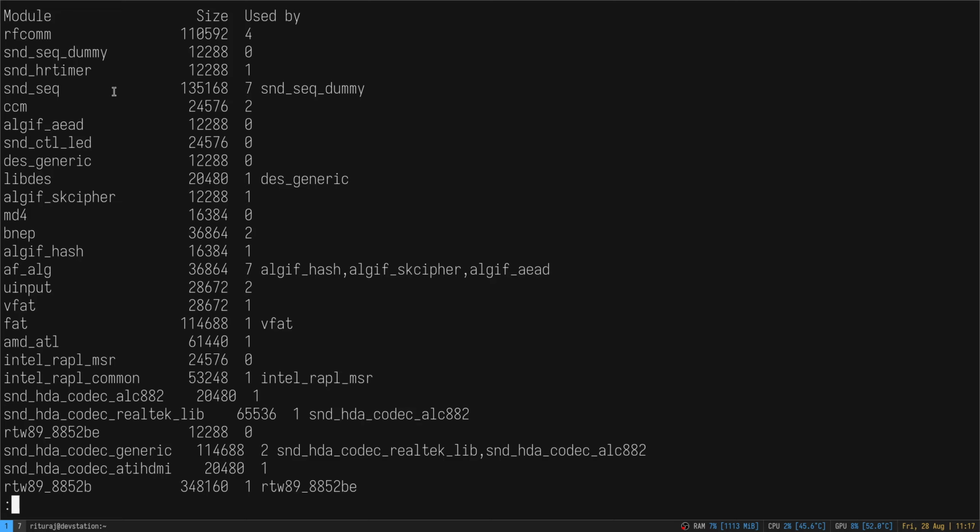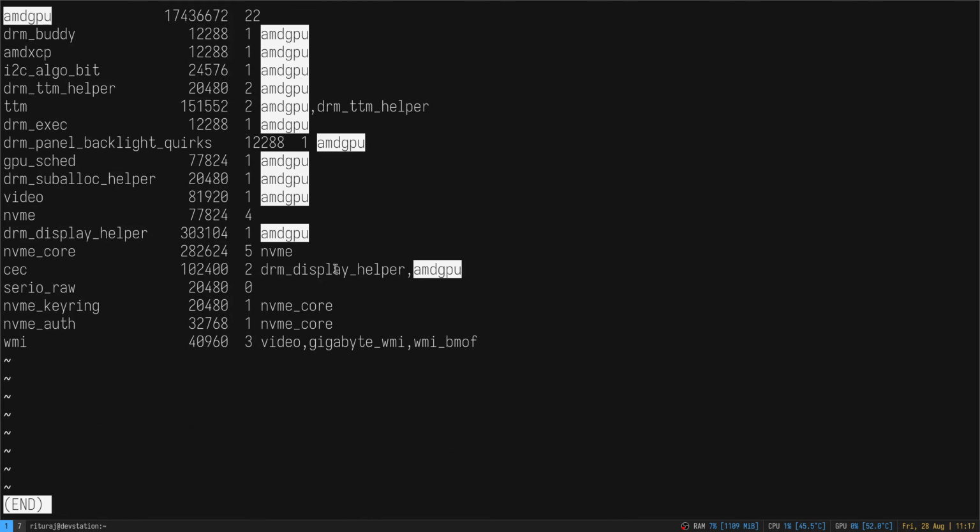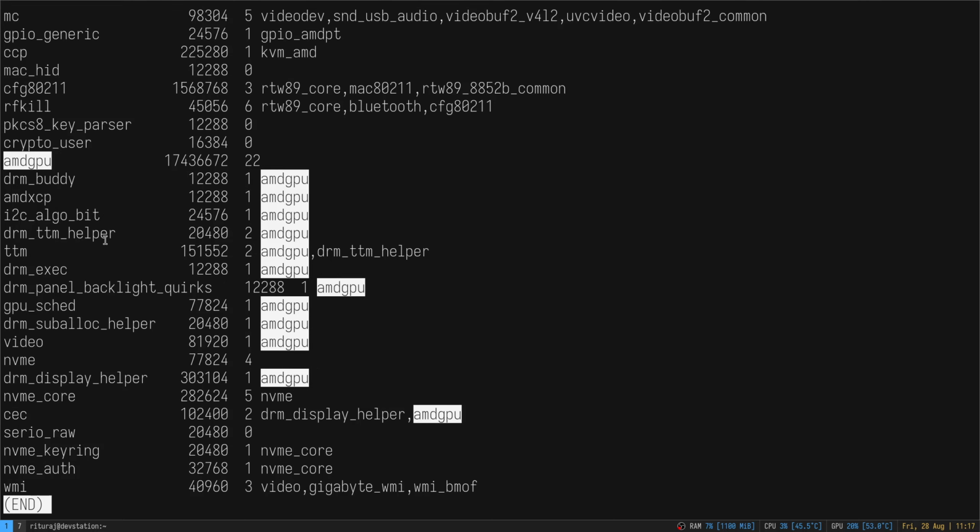For example, this SND sequencer is a sequencer module. This module is used by SND sequencer dummy. This module is actually dependent on this module. Similarly, if I search for AMD GPU, which is my graphics driver from AMD, it uses all these additional driver modules like DRM exec, all this video module, DRM display helper, all of this. Then the NVMe driver module, which is responsible for letting me use the NVMe SSD, and this is again dependent on NVMe core.